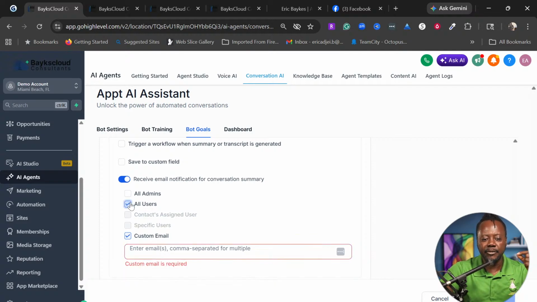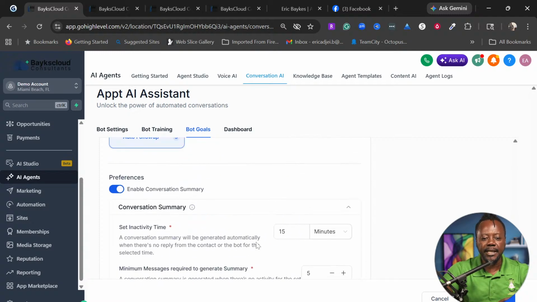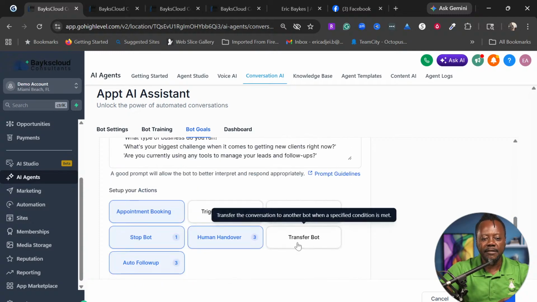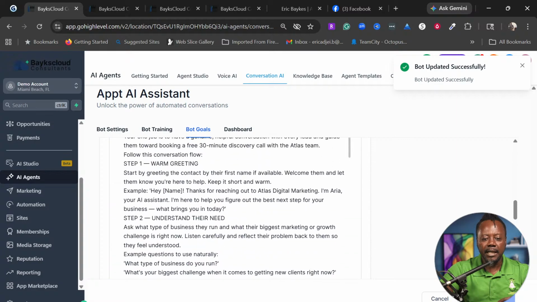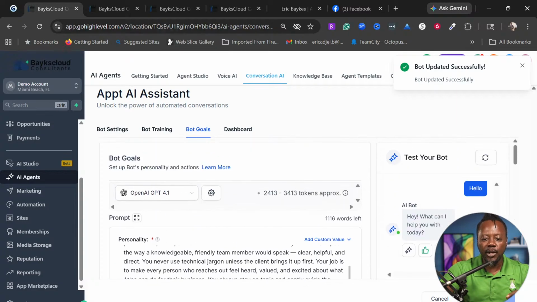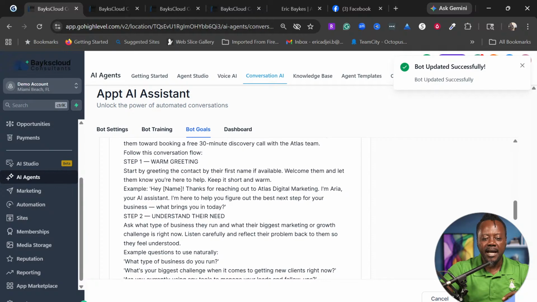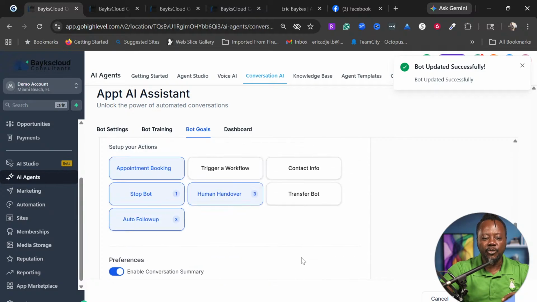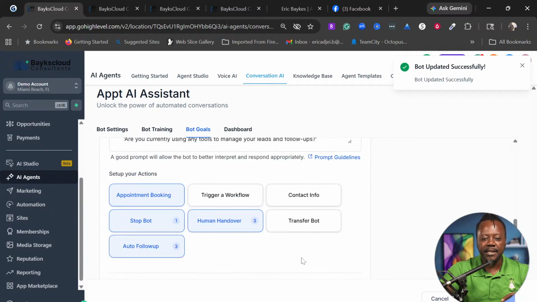So I would say, let's say we select all users in this case, and we are going to save this, but let's save this for now. And right now we have everything. The only thing that is left is our workflow that we want to attach to this.